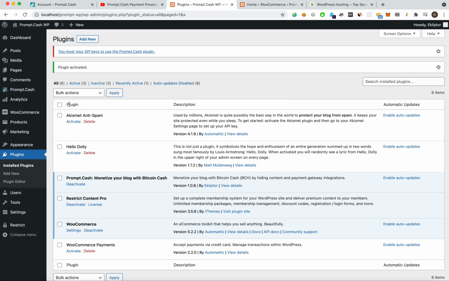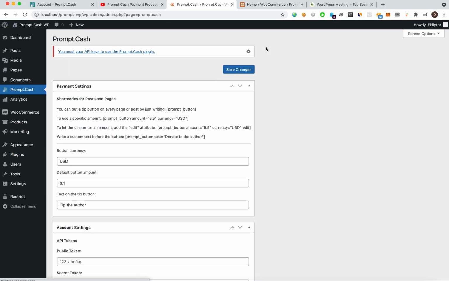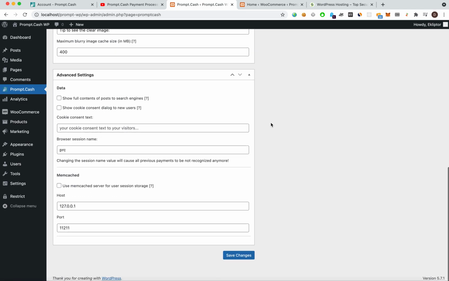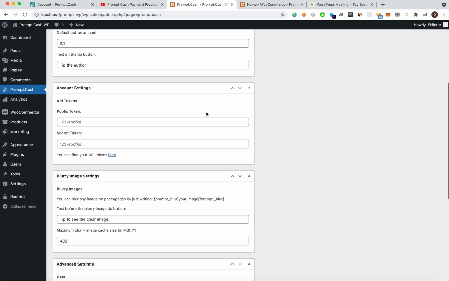Now you'll see the Prompt Cache plugin here on the sidebar. And also here it will tell you that the API keys are missing. You can click on either of them, it will take you to the same page. And here is where you're going to have to add your API keys. You can also do some other settings.